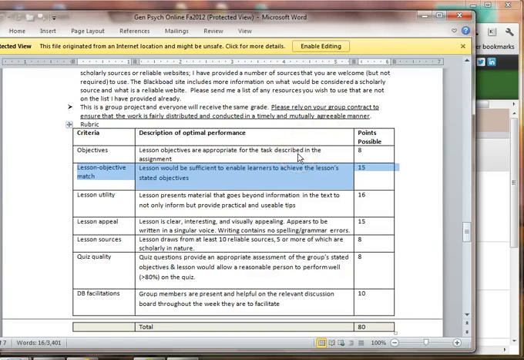You will be evaluated with the Psych in Action project on a number of things. It's worth 80 points, so that's 8% of your grade. You can see you're going to be telling me a little bit about the objectives. You're going to present your lesson. Then there will be the quiz, and essentially your quiz should be a quality quiz. So I'm going to grade you on how good your quiz questions are.